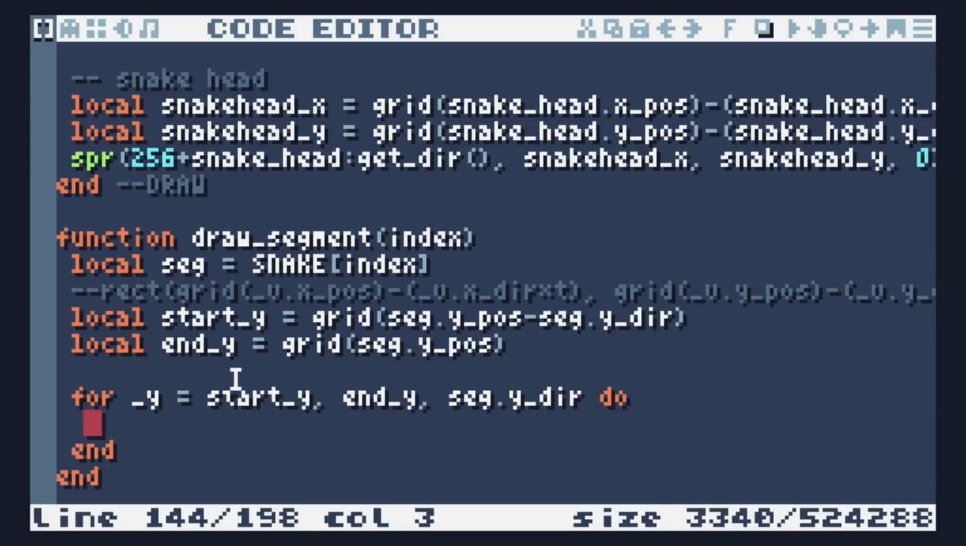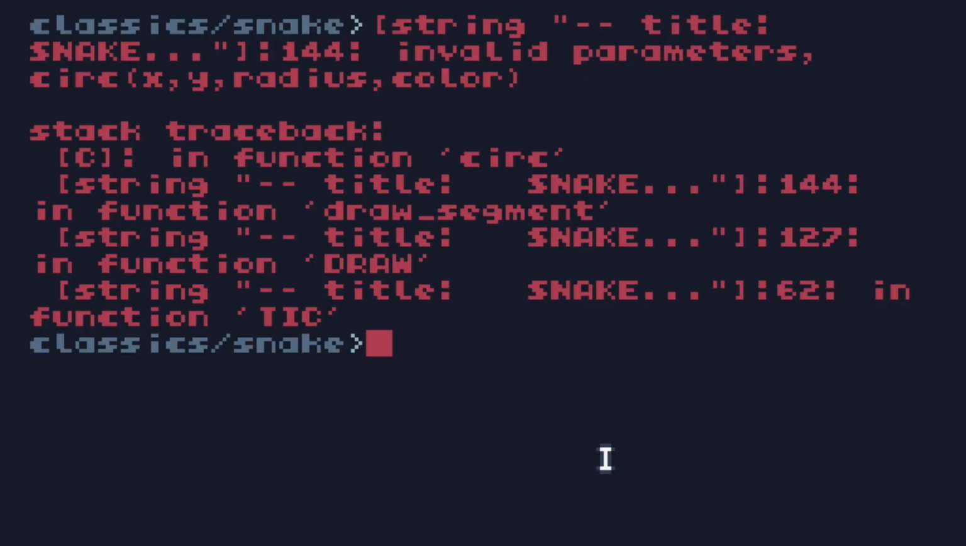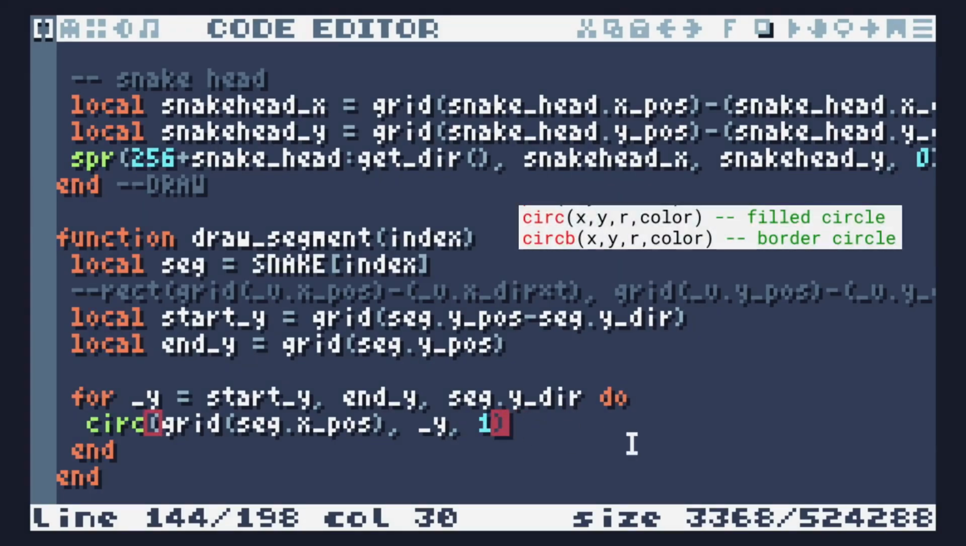And for now, circ takes an x-coordinate, which, because we're drawing in the y-axis, isn't going to change. So it'll just be the grid of seg dot x position. The y would be whatever we just calculated for y. The color would be... I broke it. What am I missing? Circ. Oh, radius. I forgot to send it a radius. So radius would be half of cell size.